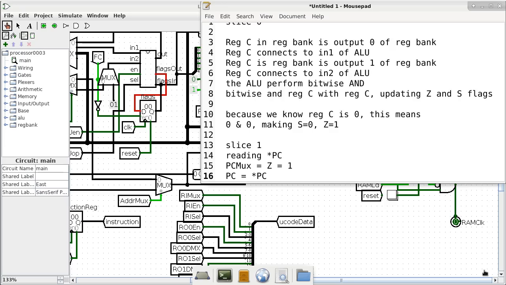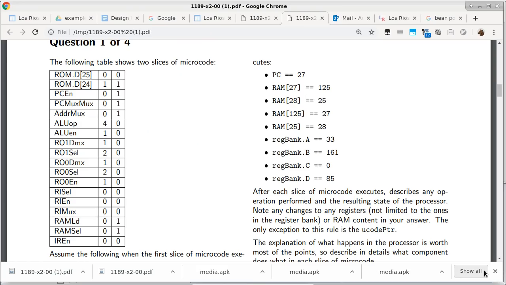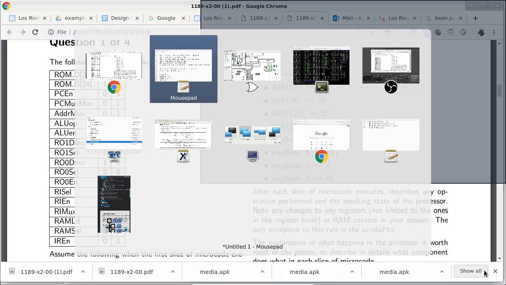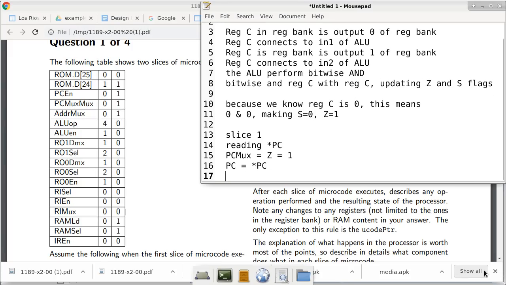But we are not done yet, because we already know what the program counter is pointing to. We know the content of certain locations in RAM in the question. So we go back to the question, we say, okay, the program counter is pointing at location 27. Location 27 has a content of 125. So what we are doing is we are updating the program counter so that now it is going to point to location 125. So to finish the entire question, I have to remember to state that. So the program counter becomes 125.